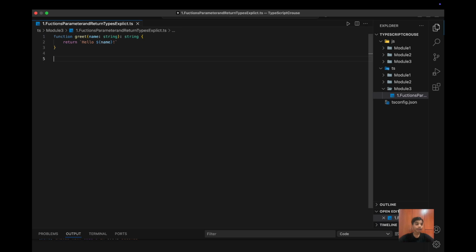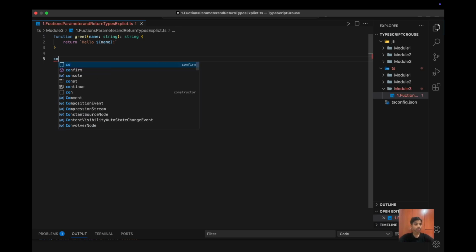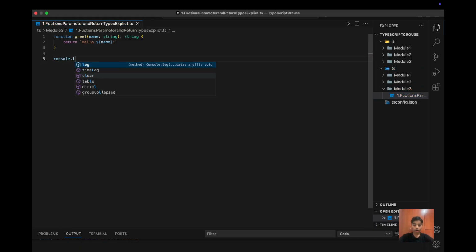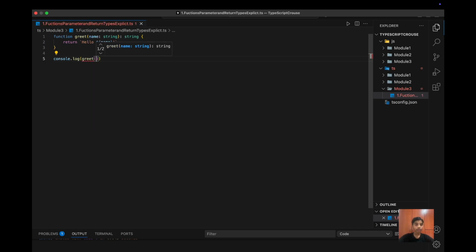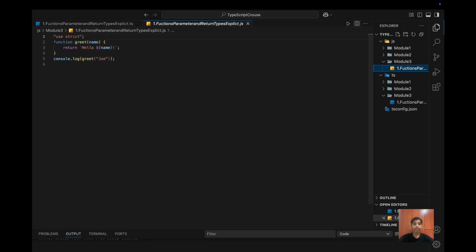Now over here what we're going to say is console.log, and in here we're going to call our greet function, and we have to pass in our parameter, which will be Joe. It's going to automatically compile, so we can just go here and run it. Now let's look at the results.